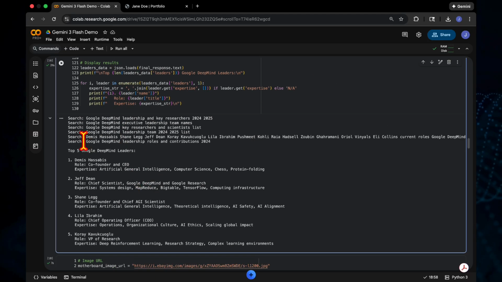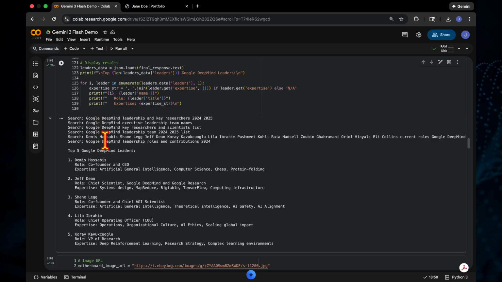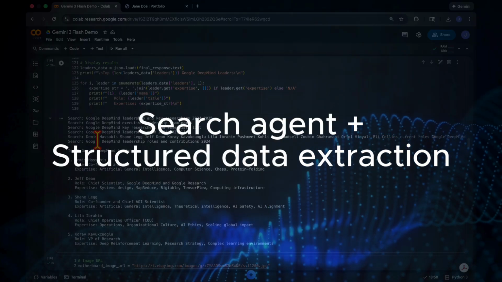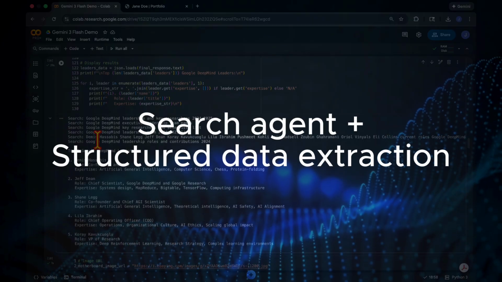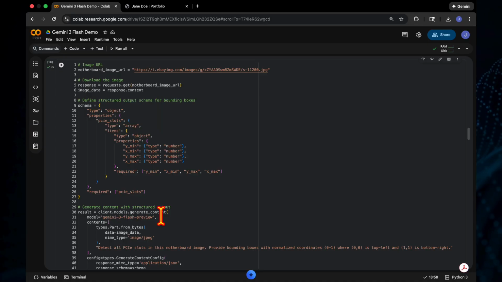And we see here that the model has done this really well. It called the tool 6 times and then came back with a list of the leaders at Google DeepMind with all of their related information. I personally checked the data here and it's completely correct. So this is an example of how Gemini 3 Flash is able to unlock the use case of search agents plus JSON data extraction. Next, we can take a look at multimodal reasoning and spatial reasoning.